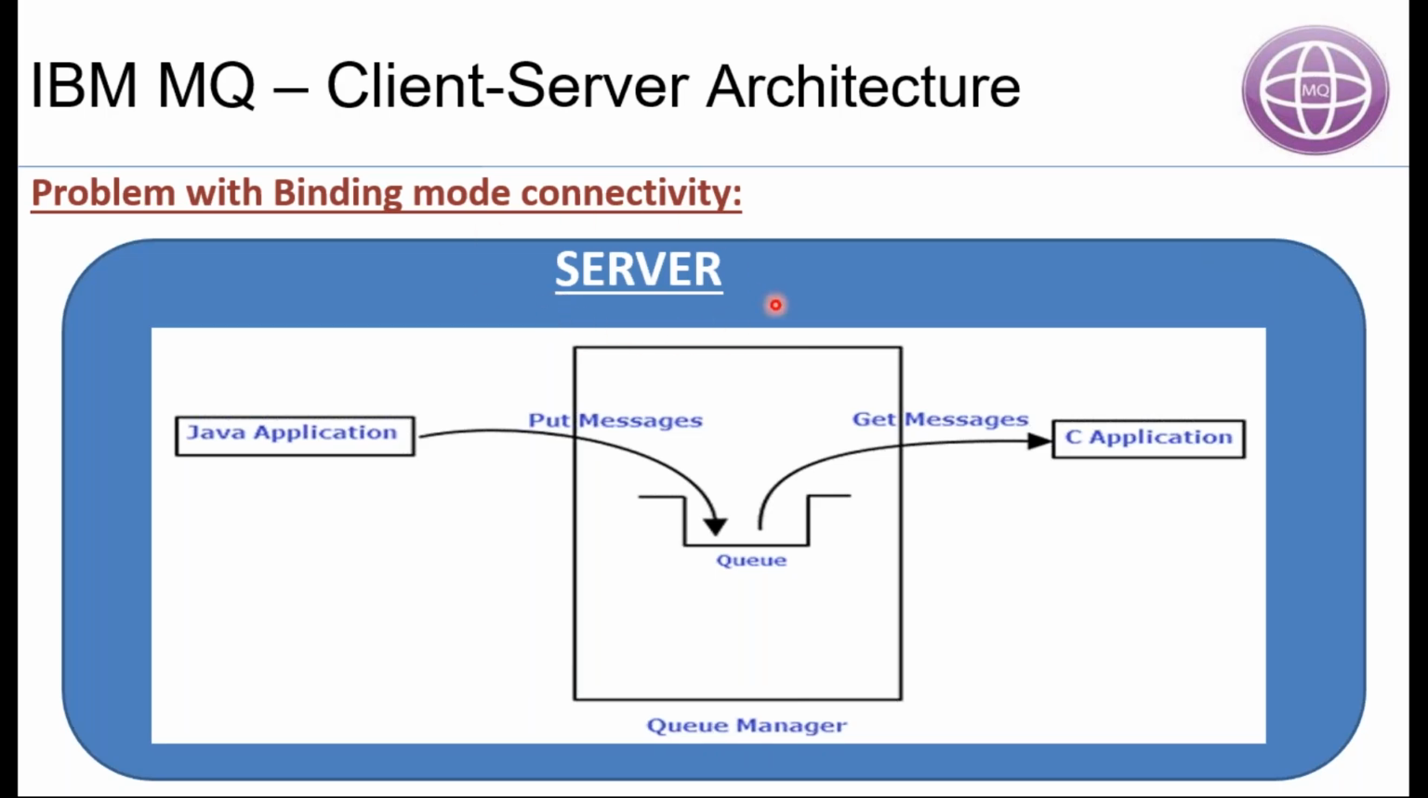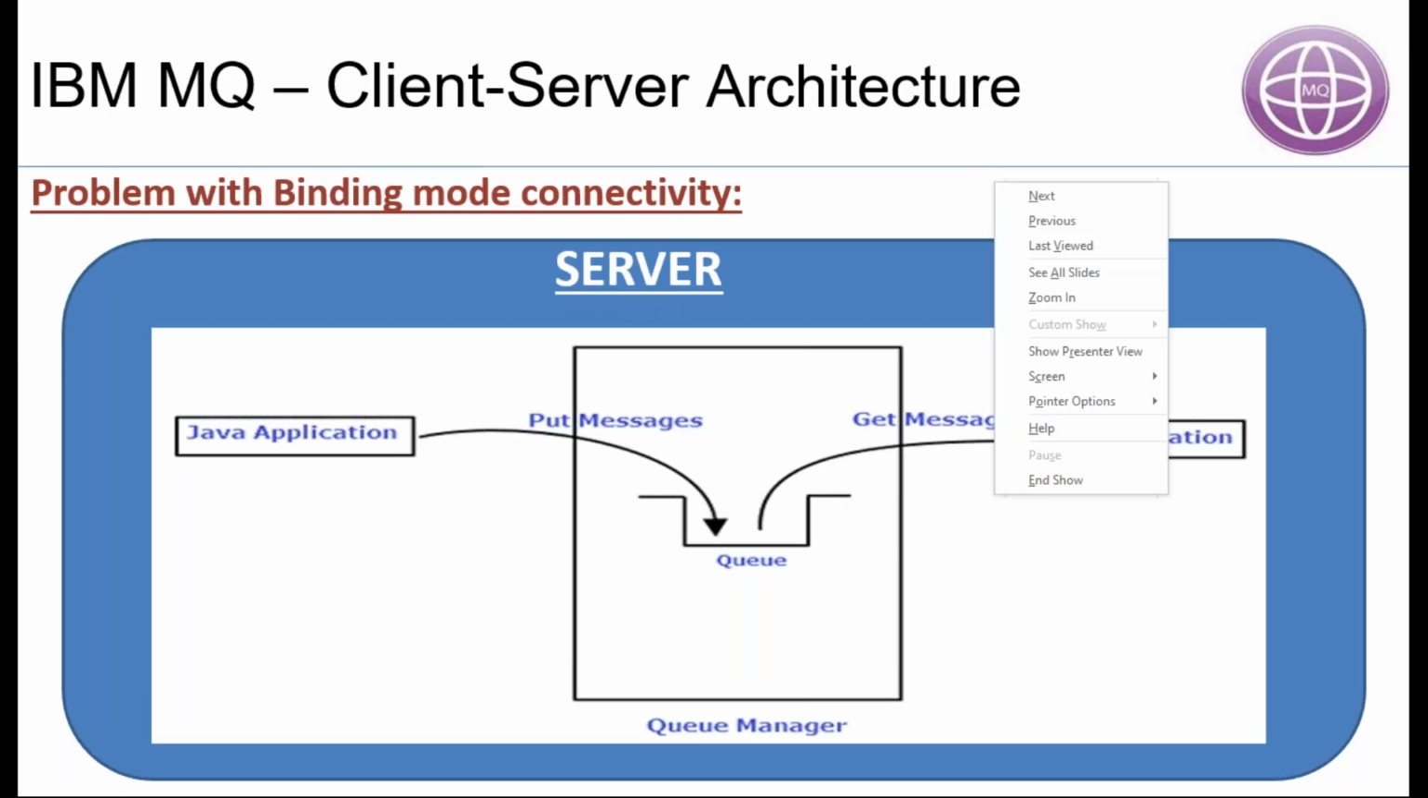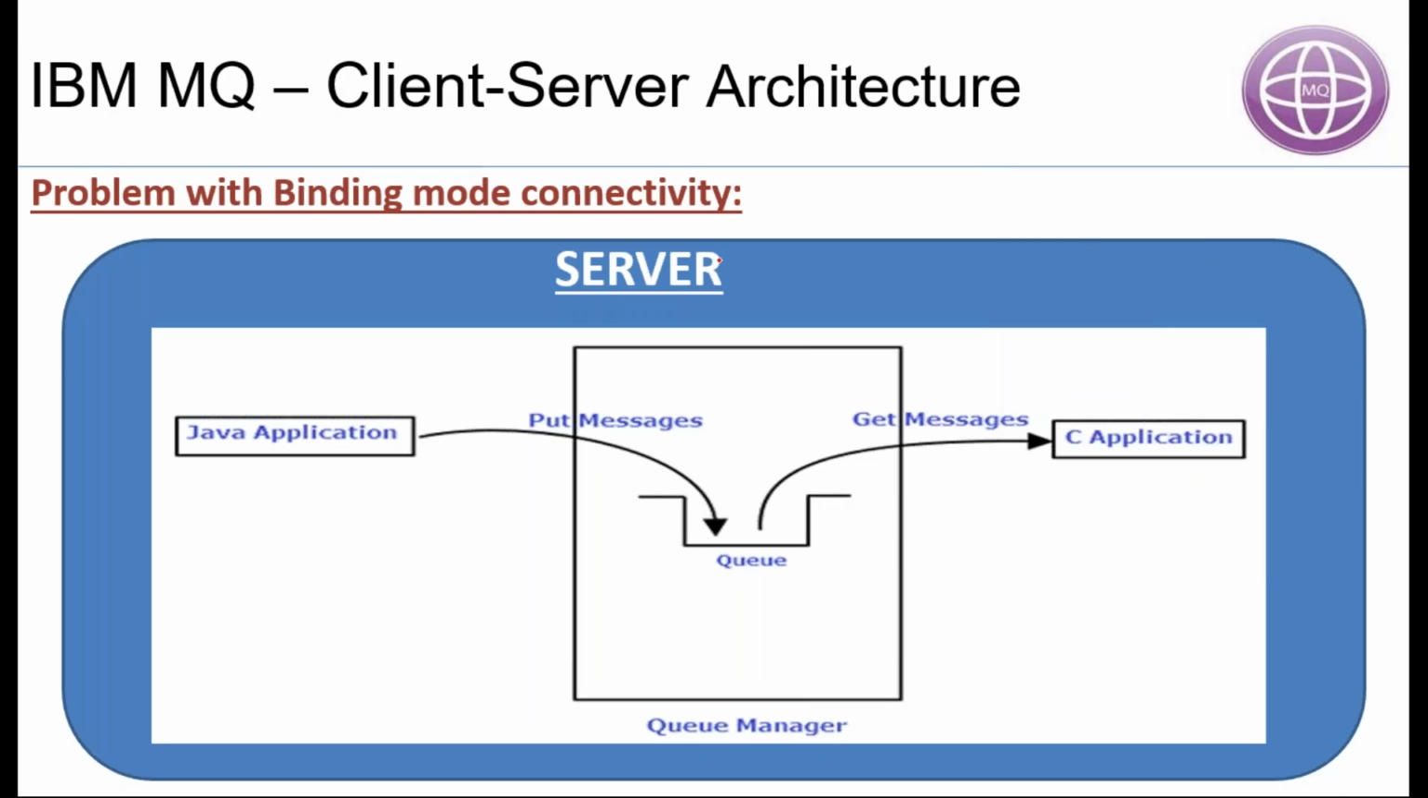Now the problem is, let's assume this server crashed due to some issue. Whenever a server crashes, whatever applications and services are running on the server, everything goes down. The queue manager is down, the C application is down, the Java application is down, everything is down due to one server issue. This is one of the biggest problems.